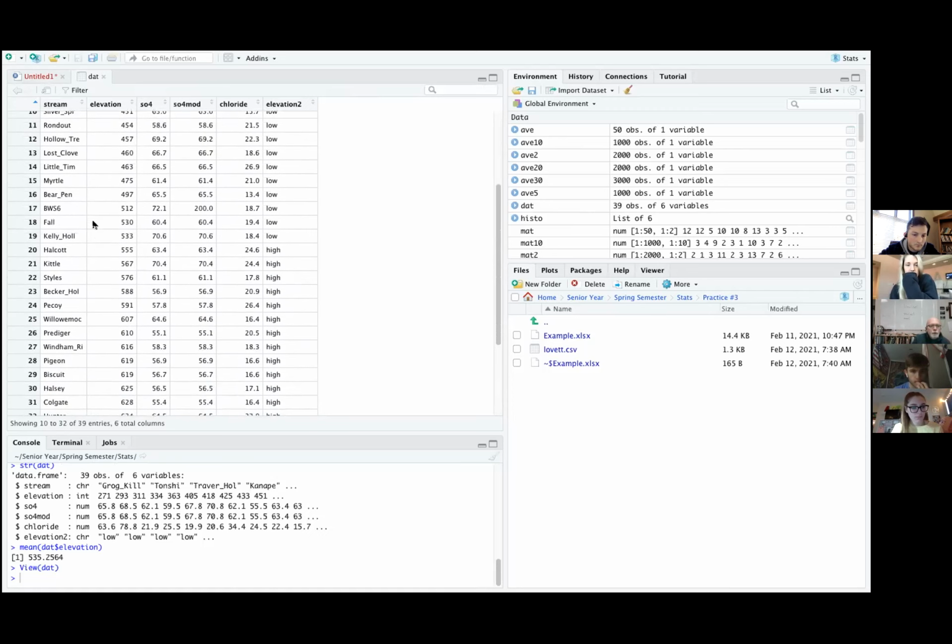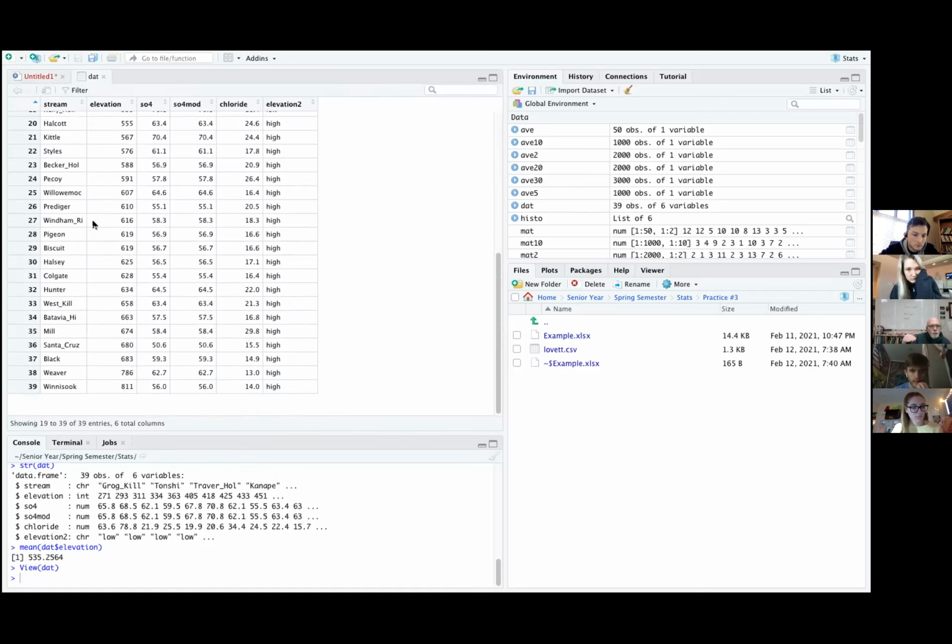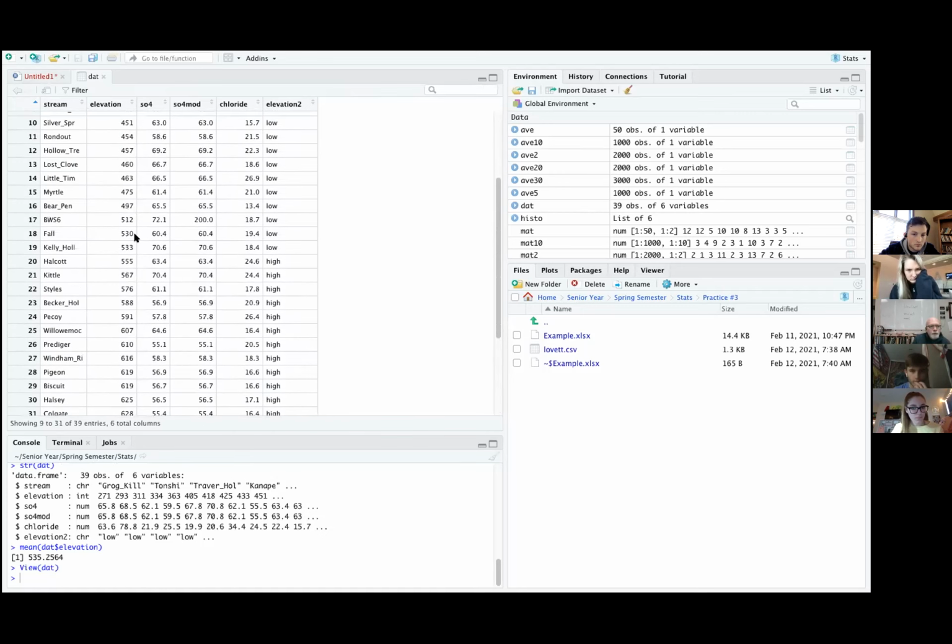Now go down to where the boundary is between high and low. So go up a little bit. Yep, there. And see if that cuts off between 530 and 535. So you see Kelly Hall and Halcott. Kelly Hall is at 533 and Halcott is at 555. So the high and low divisions are actually made between sites that straddle that average. So we know that high and low are correct. Now go and click back on Untitled 1.